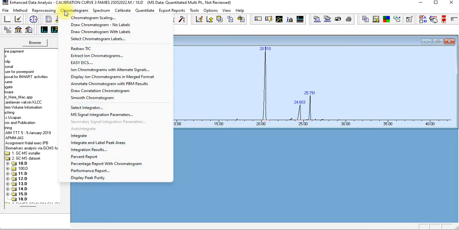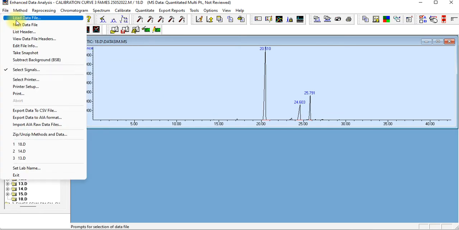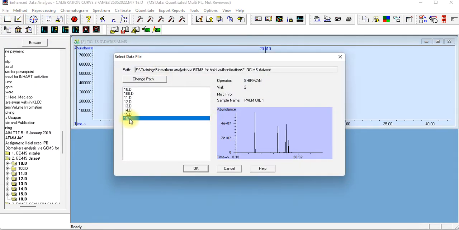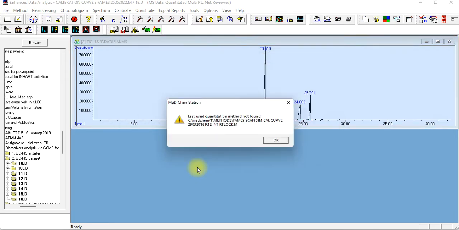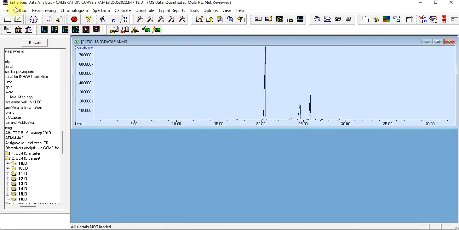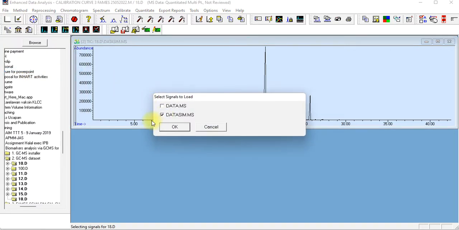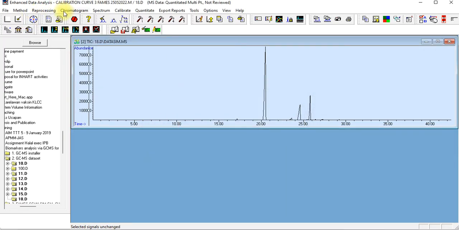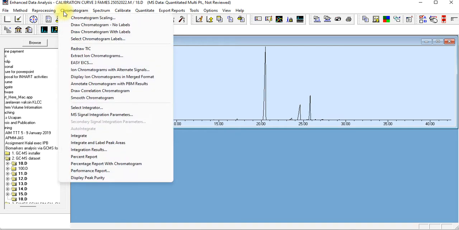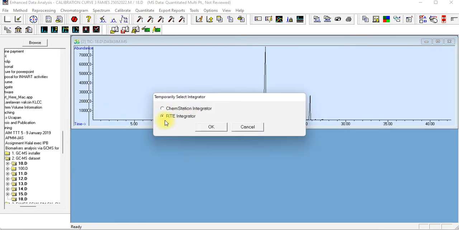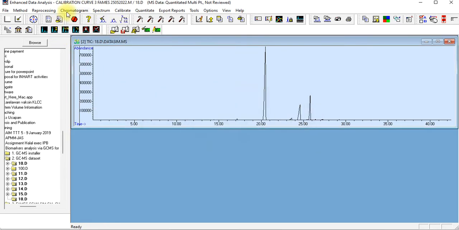Go to chromatogram, before open the file, load data file, choose the 18.d, which is for palm oil. Click OK, click OK, and then make sure you only choose signal which is SIM data. Click OK, and then proceed with a similar approach for the standards. So go for chromatogram, select integrator, choose RT integrator, click OK, chromatogram again and integrate.